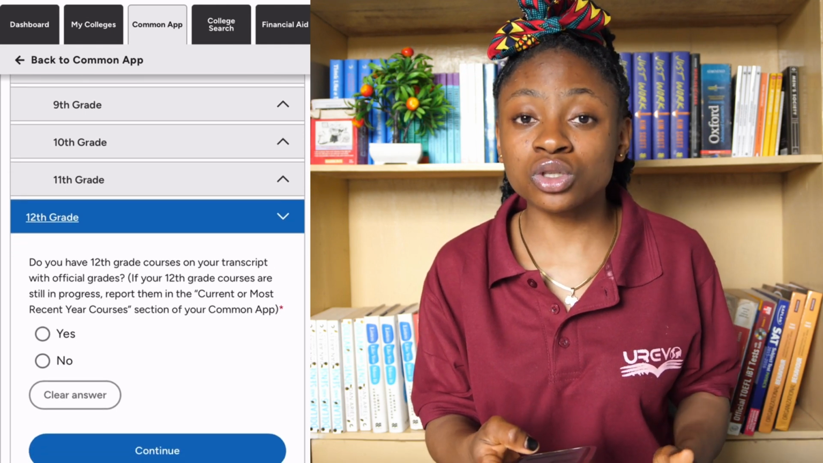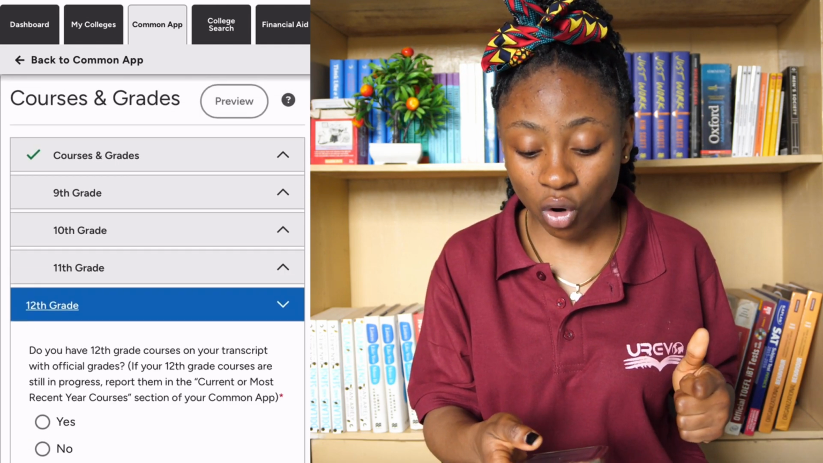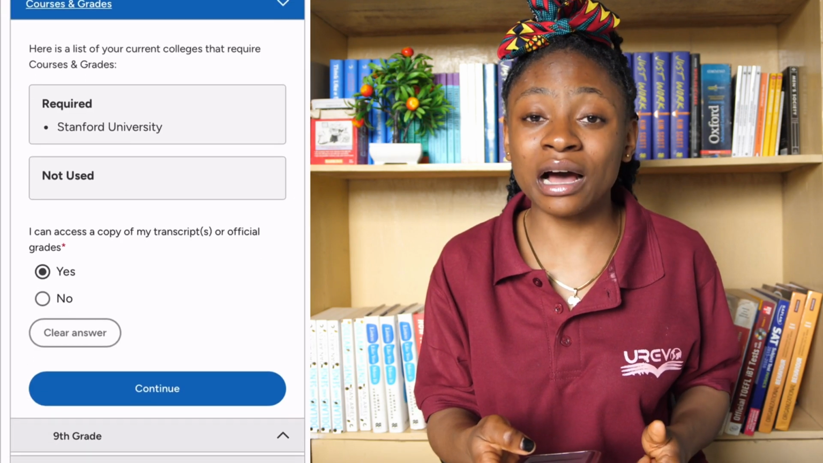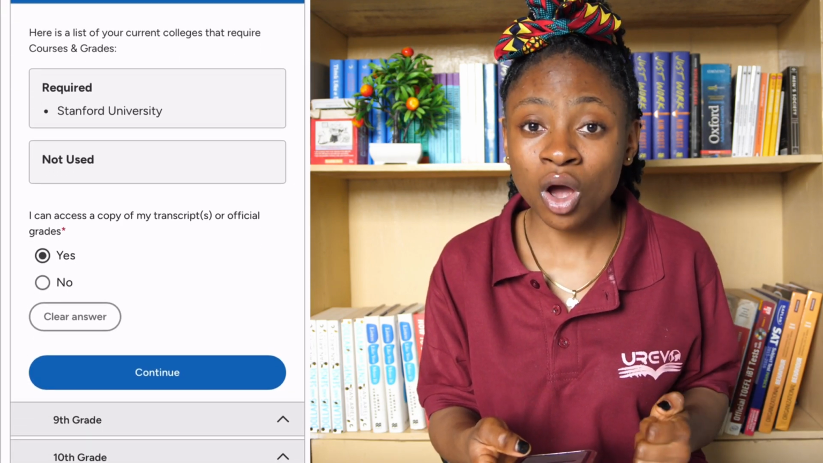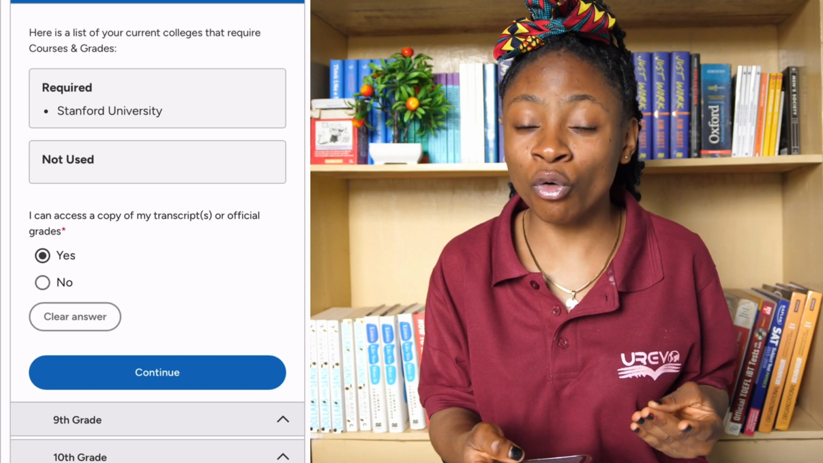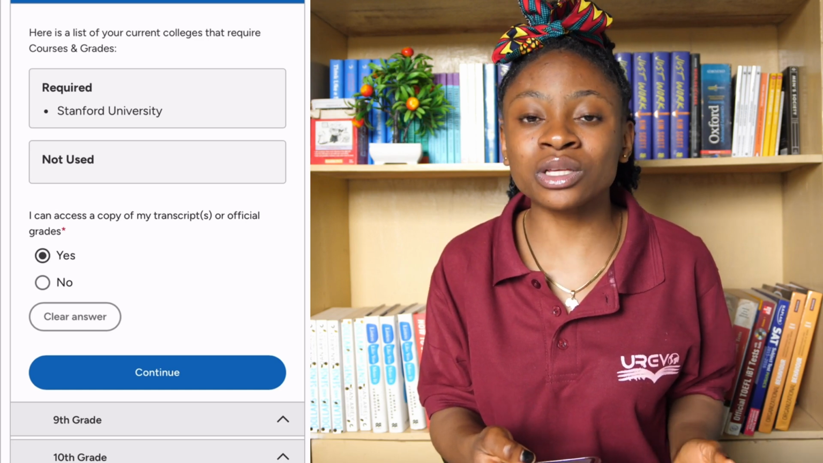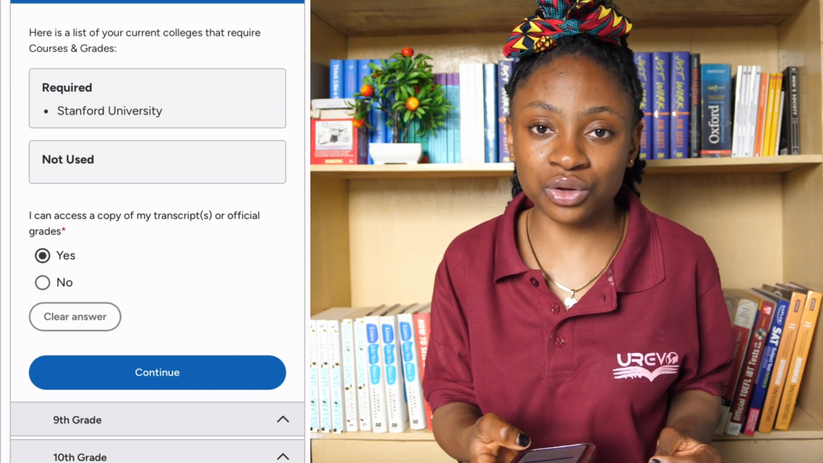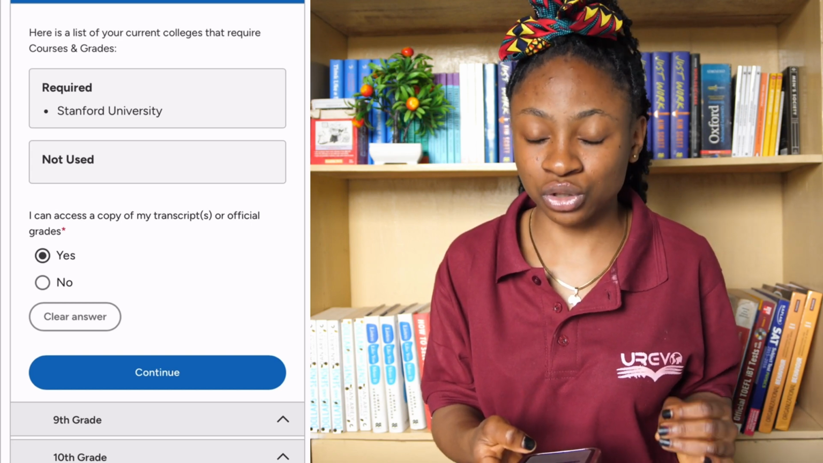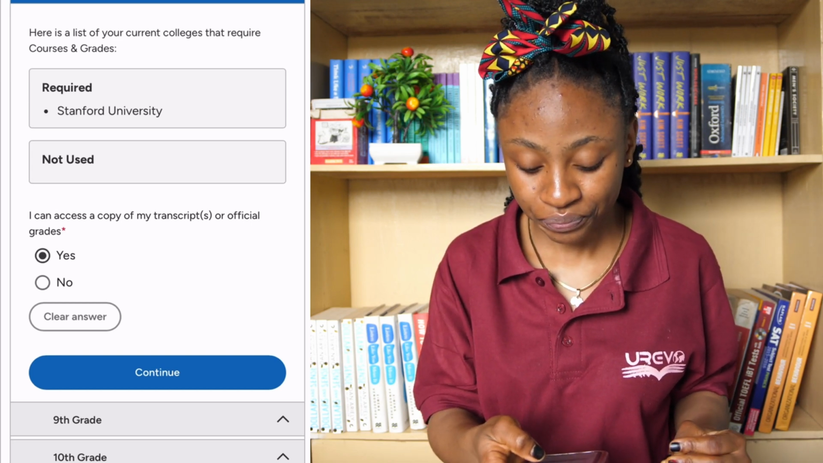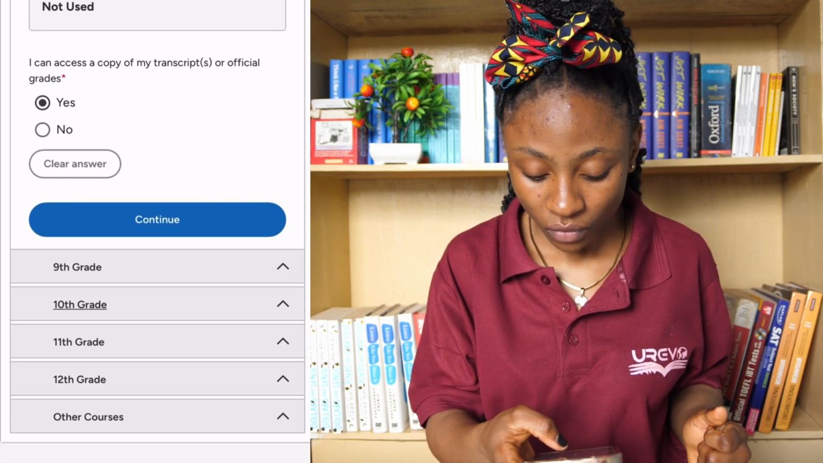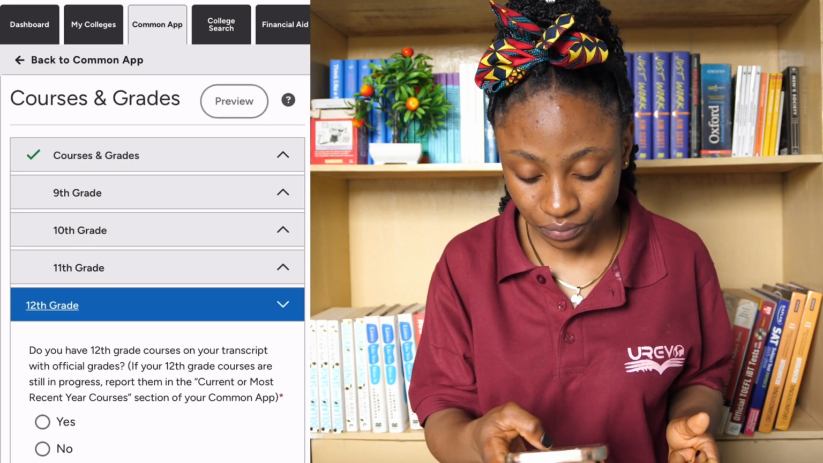Also take note, to be able to fill the courses and grades section, you'd have to have an official copy of your transcript or official grades in hand, so that you can always do direct referrals. Please input accurate information in your scholarship applications. So, 12th grade.